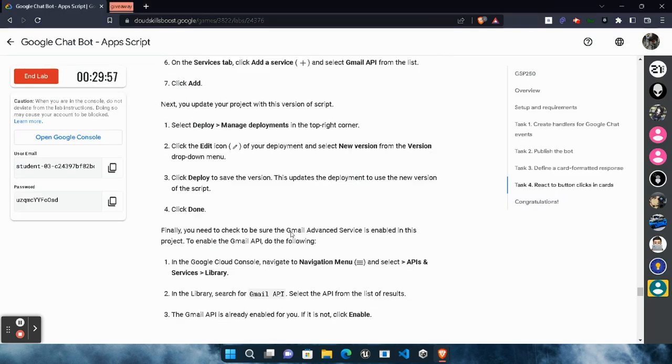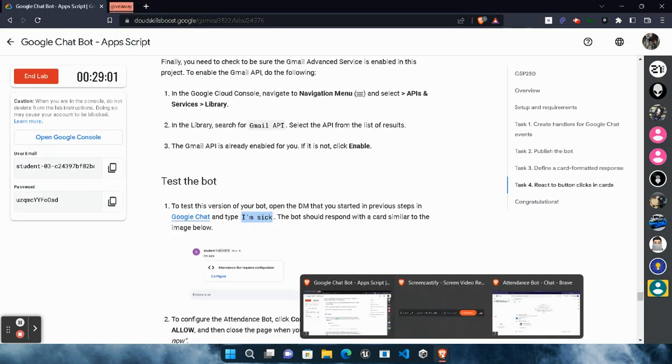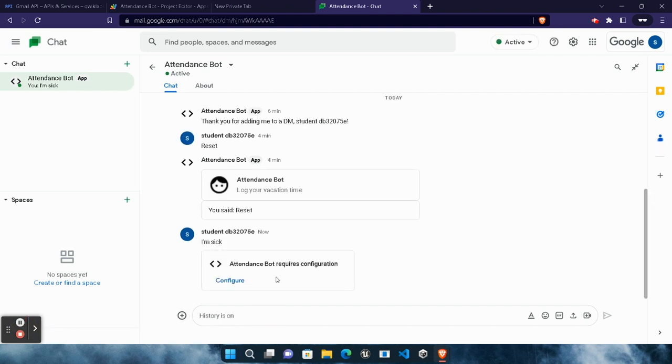So simply come back to the lab and scroll down a little bit, keep scrolling. Now copy this phrase, I am sick, come back to here, paste it here and hit enter, and wait for it. It will take a little bit of time to reply. You will see a pop-up like configure. If the configure button doesn't appear the first time, type I am sick again and press enter, and the configure button will appear. Click on the configure button.